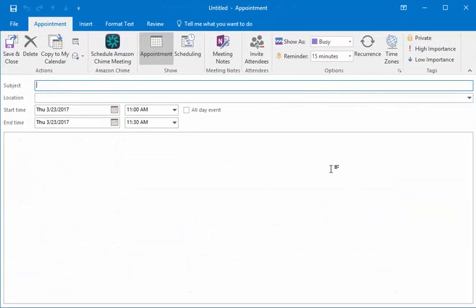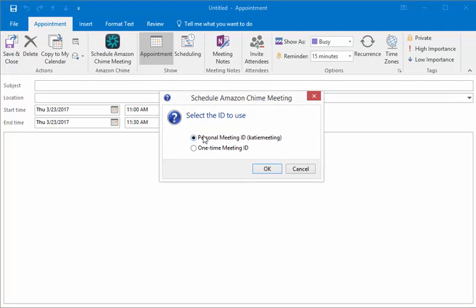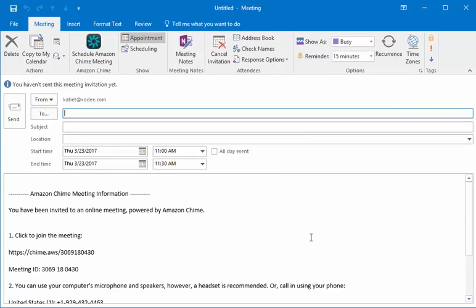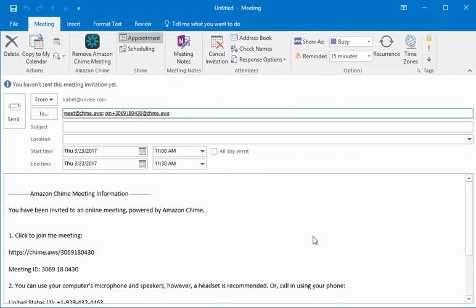Next, open up a meeting date and time, or choose Appointment or New Meeting to open an invite window. From the invite ribbon, choose Schedule Amazon Chime Meeting. The Amazon Chime add-in prompts you to select the meeting ID type and then populates the invite with meet@chime.aws and the meeting instructions, which include the meeting link, dial-in information, and meeting ID. Edit the meeting instructions as needed and complete the invite. Choose Send to notify attendees in Amazon Chime.